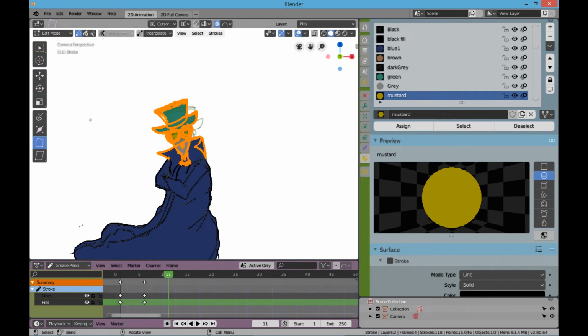Go to the next frame. Everything's already still selected. All you gotta do is turn. Next frame, same thing. Smooth animator, right? Cool.